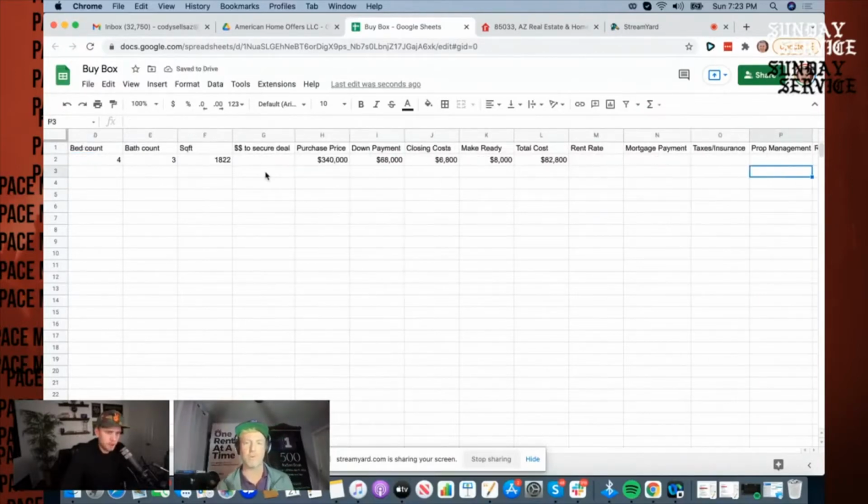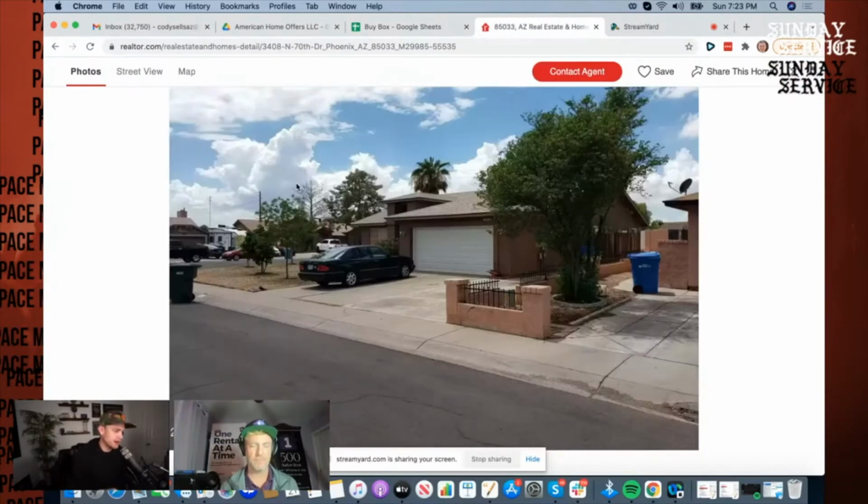Now we're going to do rental rate. Do you have any idea what rent would cost in this area? After we spend that $8,000, this is probably going to rent for about $1,800. Done. $1,750 to $1,800.